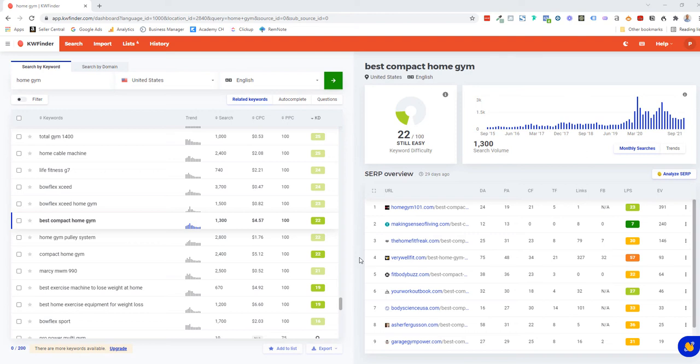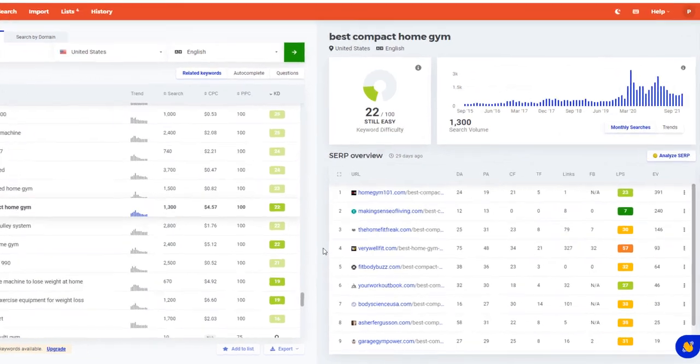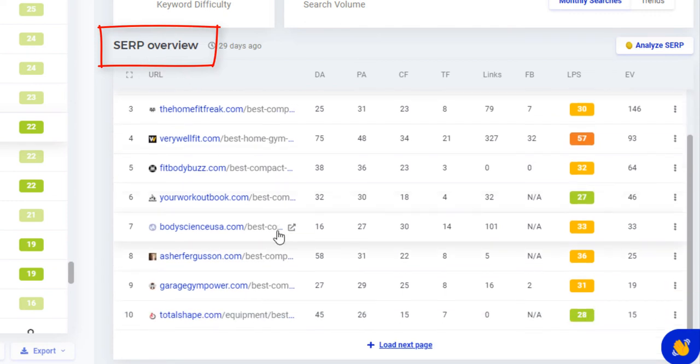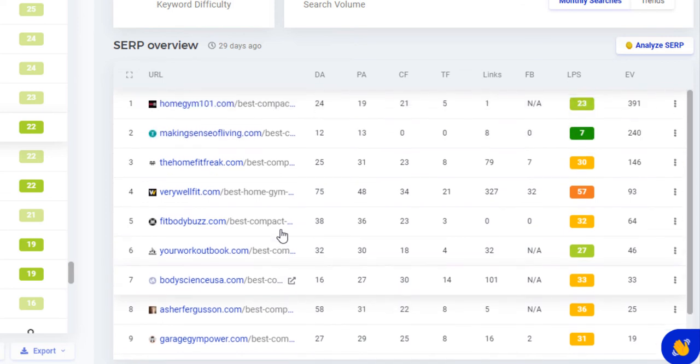Before we decide to build this page, we want to have a look at the rankings on Google, and KWFinder makes this easy by having a SERP overview, or the search engine results page overview, and this shows the top 10 pages that are ranking.